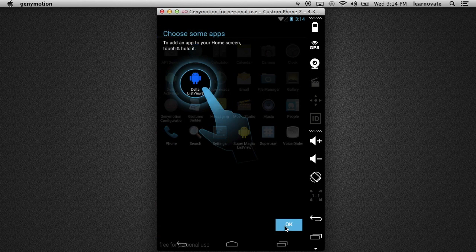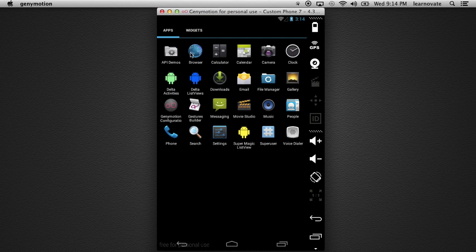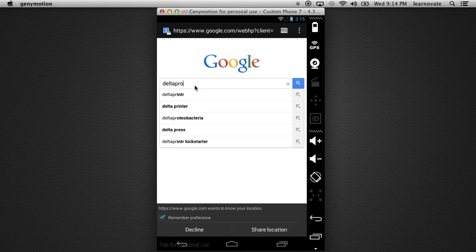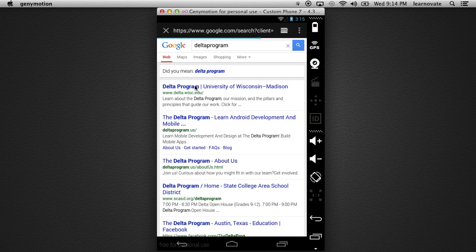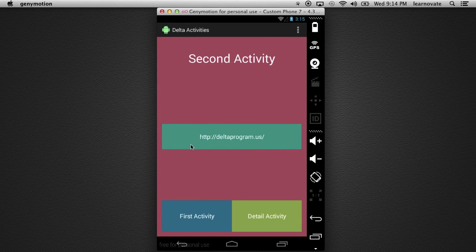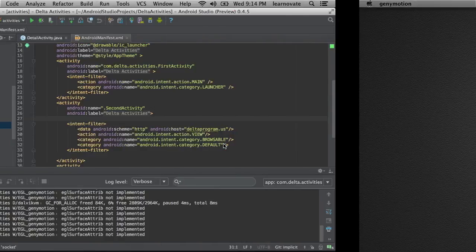So here I am. I'm going to go ahead and go to a browser. I'm going to search for Delta Program on Google. When I click that, complete action using browser or my really awesome activity. I think I'll choose mine, and sure enough, there's the data being displayed.